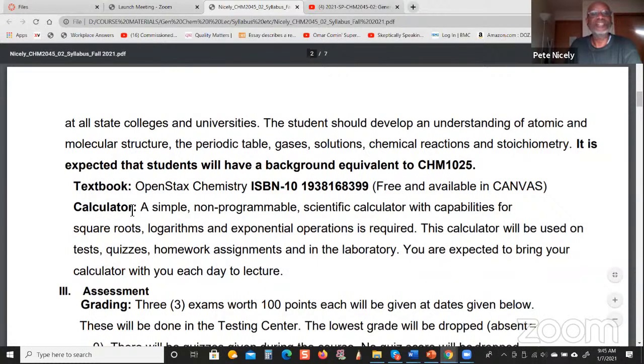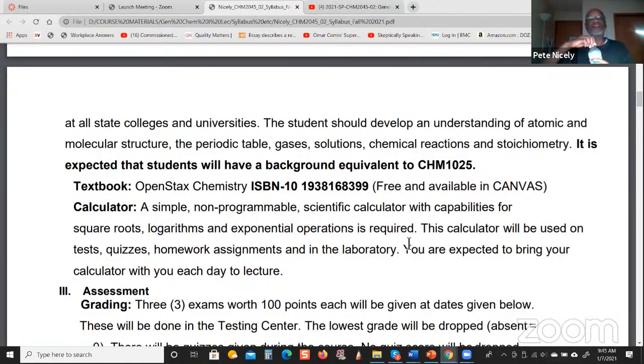In addition, you're going to need a simple non-programmable scientific calculator with the capabilities listed here: square roots, logarithms, and exponential operations. Of course, you'll be using your calculator for all your assignments, your tests and quizzes, and also in the lab if you're doing the lab course, all right? So you're expected to use your calculator for that purpose.